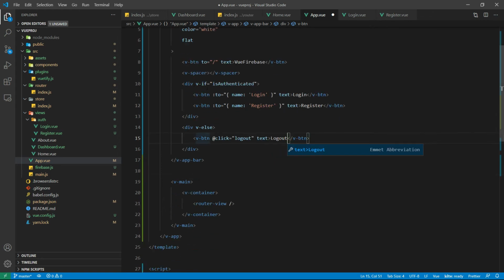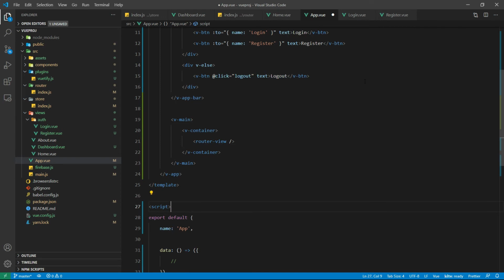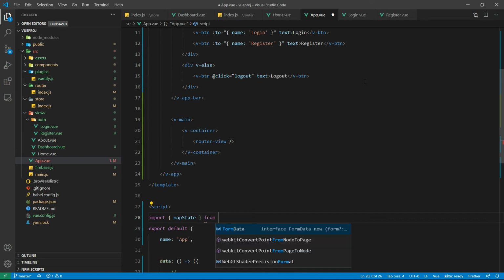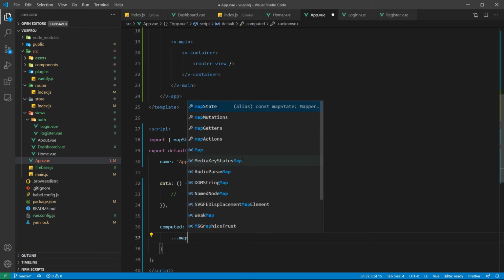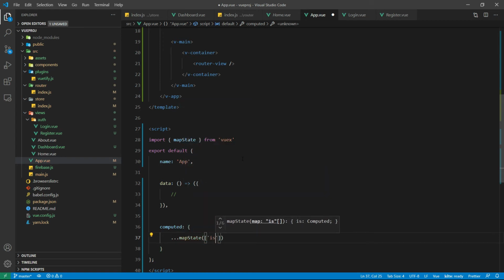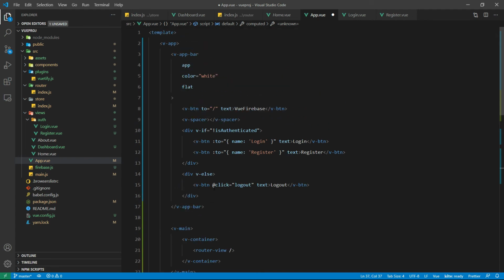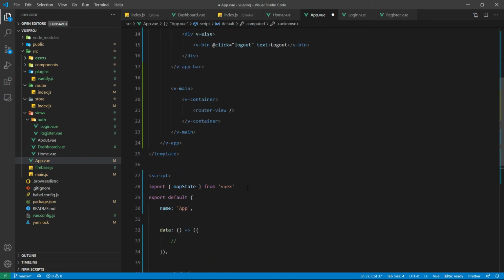So here you can see we are using isAuthenticated to create a condition, and if the user is not authenticated, only then we are going to show the login and register links, and if the user is authenticated, in that case we are going to display a logout link. Here, in order to use isAuthenticated from our state, we need to get it by using mapState.